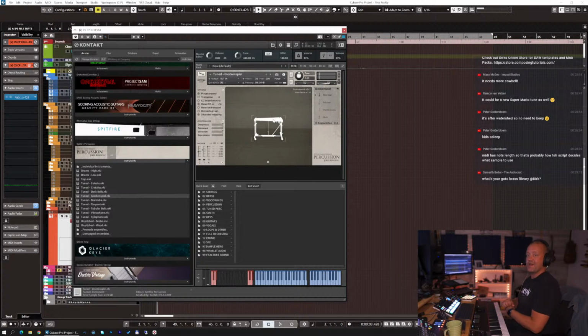What's your go-to brass library? I tend to write most of my stuff with... That's a good question. What's my go-to brass library? It's a mixture of Cinematic Studio Brass and Music Sampling, trailer, and adventure brass. I think that's my most used.